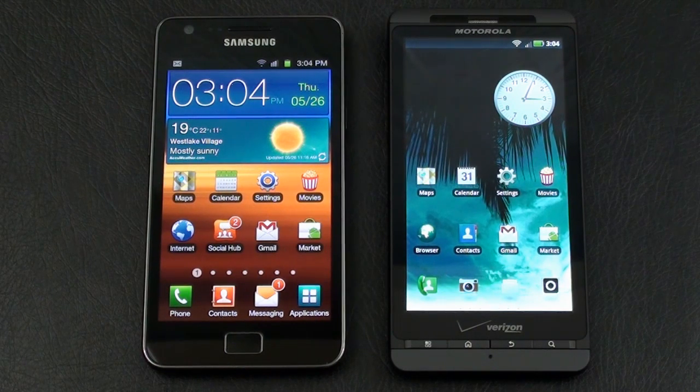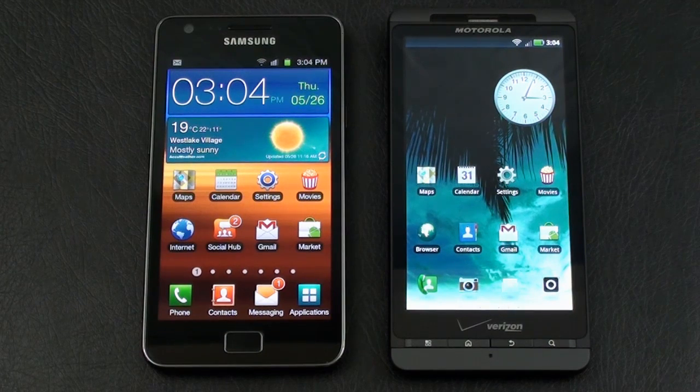All right, let's continue on with our face-off between the Samsung Galaxy S2 and the Motorola Droid X2 with a closer look at the user interface on our two contestants. The Galaxy S2 is running Android 2.3 Gingerbread with Samsung's 4.0 TouchWiz UI overlay. And on the Motorola Droid X2, we've got Android 2.2 Froyo with Motorola's Moto Blur UI overlay.